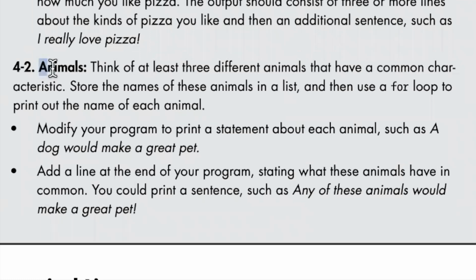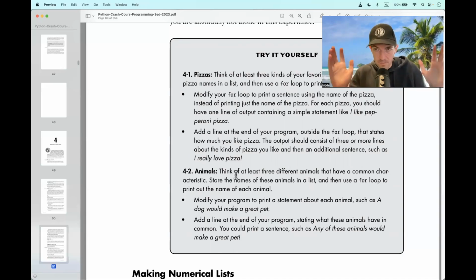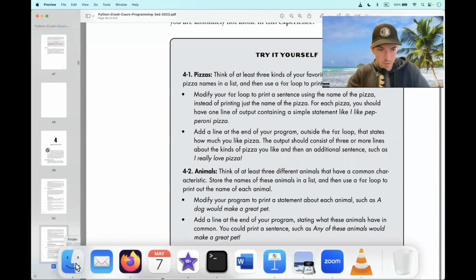So here we have a challenge about animals. Think of at least three different animals that have a common characteristic. Store the names of these animals in a list, and then use a for loop to print out the name of each animal. Well, let's say that you try it, but somehow don't manage to pull it off. Then you can look up the answer as well. Let's have a look here.